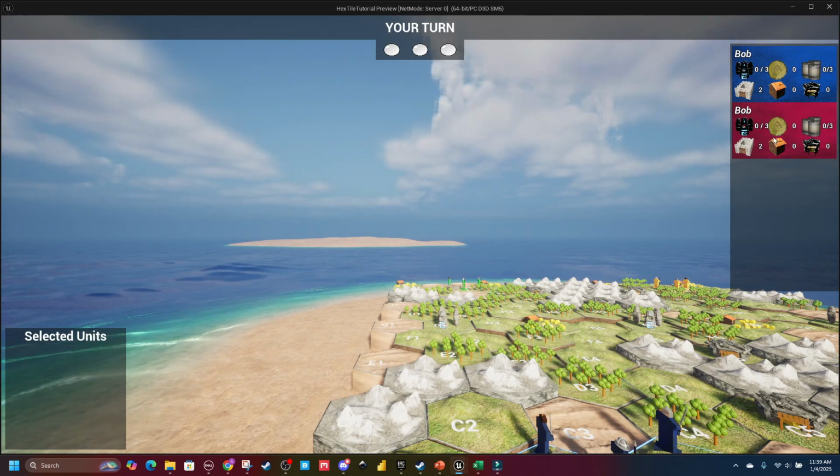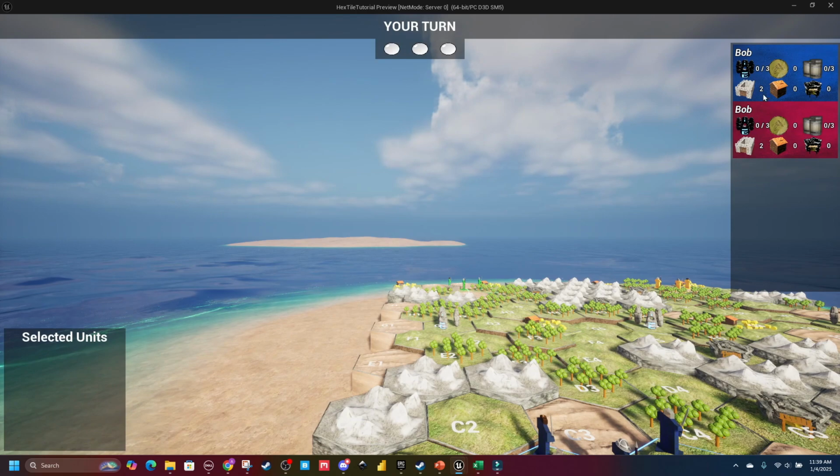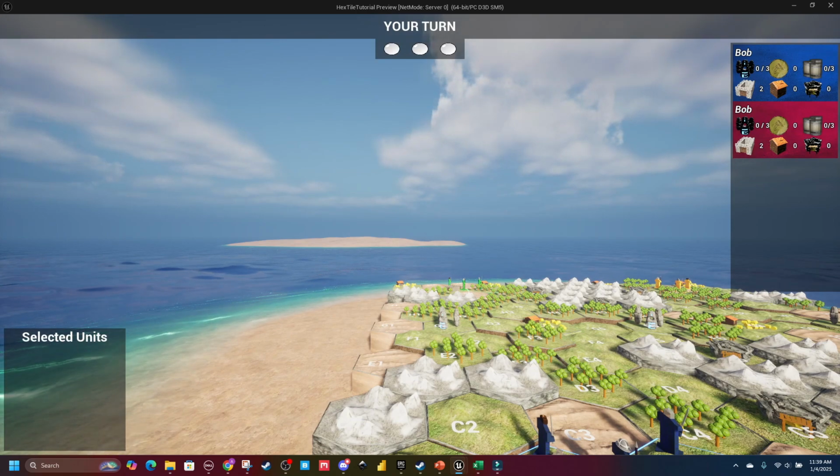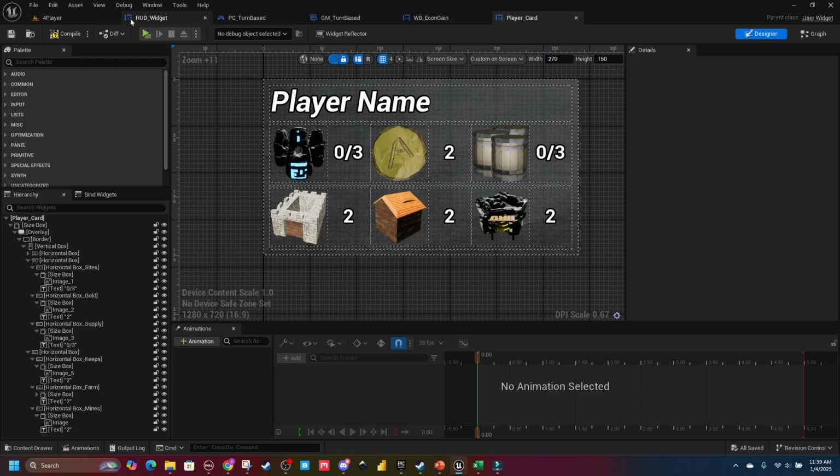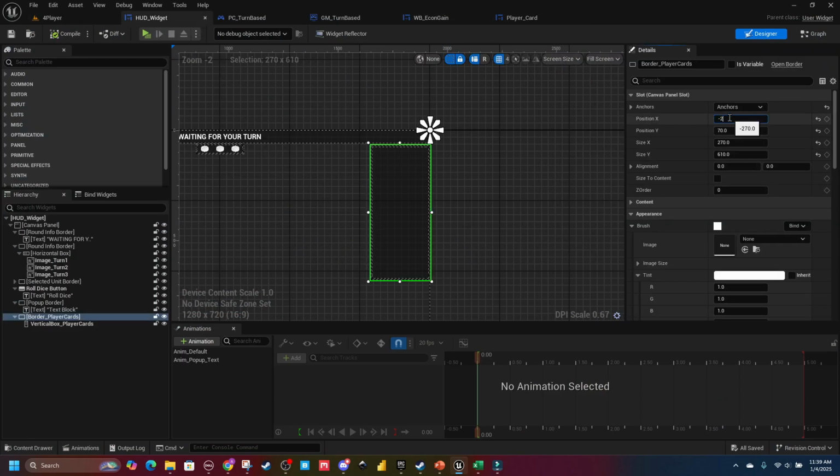And maybe there's even a little bit of clipping continuing. So I'm going to go 270 and then minus 280, and 280 for the size.